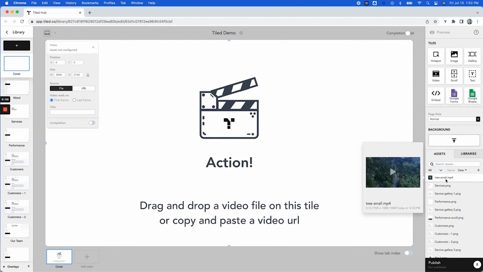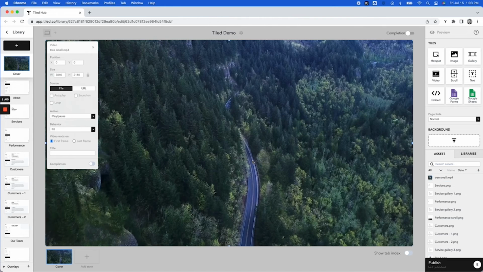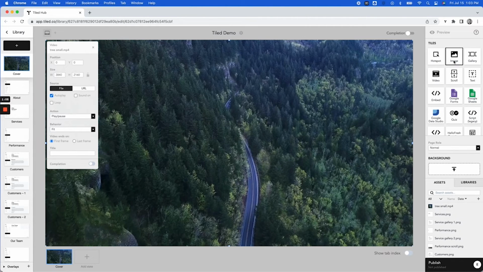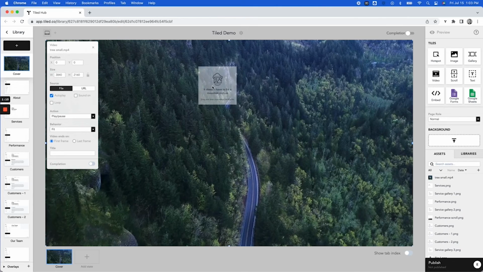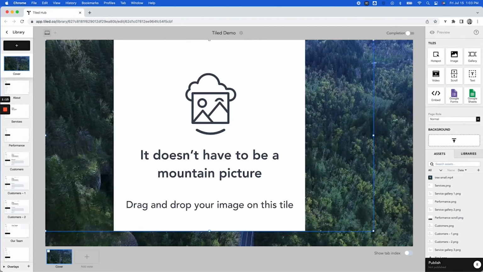Then, I'll find the video I want to include in my design in the Assets panel. I'll also click on the tile to open the settings panel for the video and turn on autoplay, so the video will play automatically. Next, I'll drag and drop an image tile onto my video layer, resize it to fit the screen, and replace my cover design from the Assets panel.